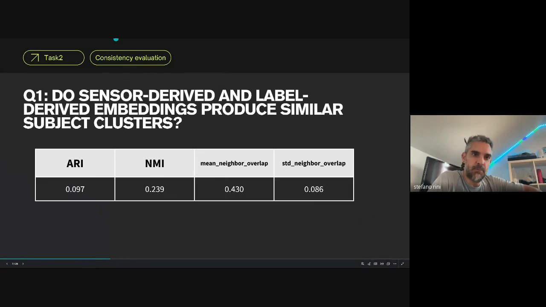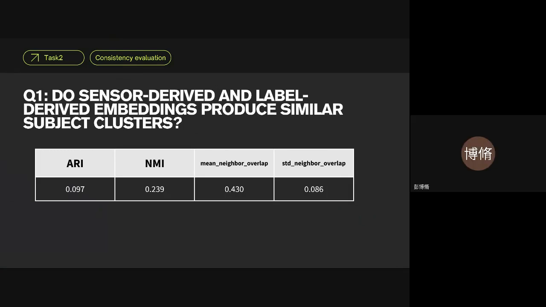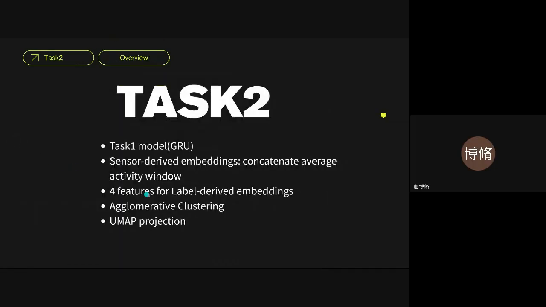Okay, next page. Wait. What is UMAP? Tell me what is UMAP. I will show it. Okay.